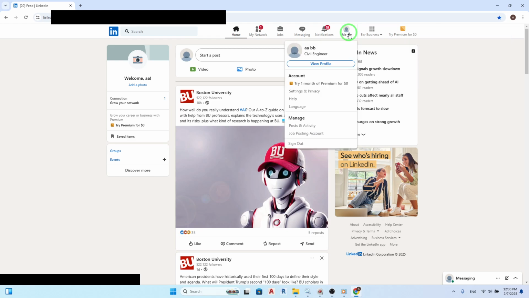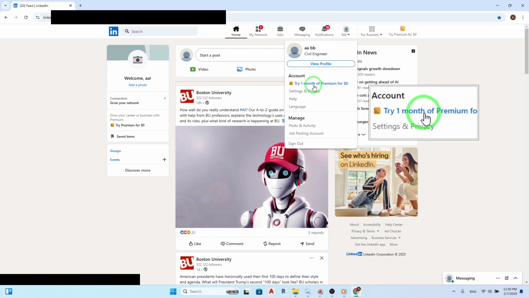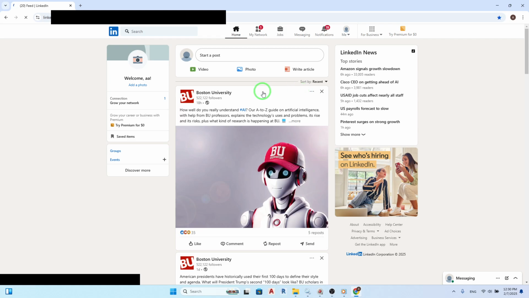After clicking on the Me icon, a drop-down menu will appear. From there, select Settings and Privacy. This will take you to a new page where you can manage various settings related to your LinkedIn account.